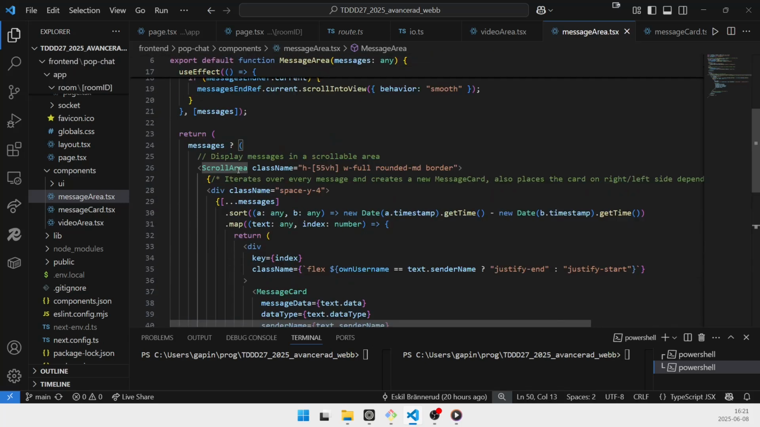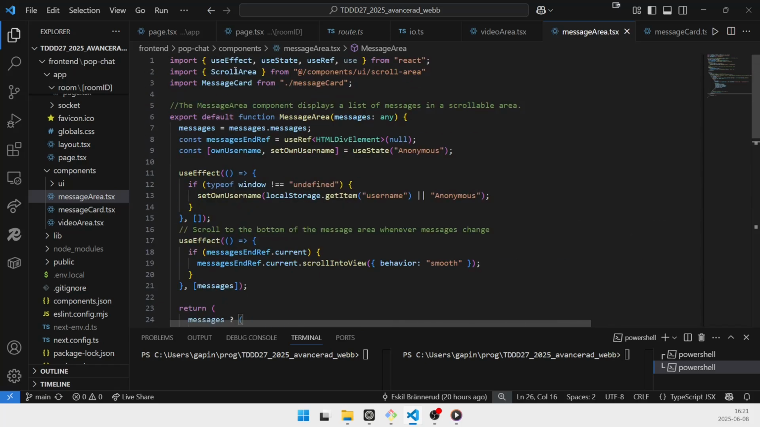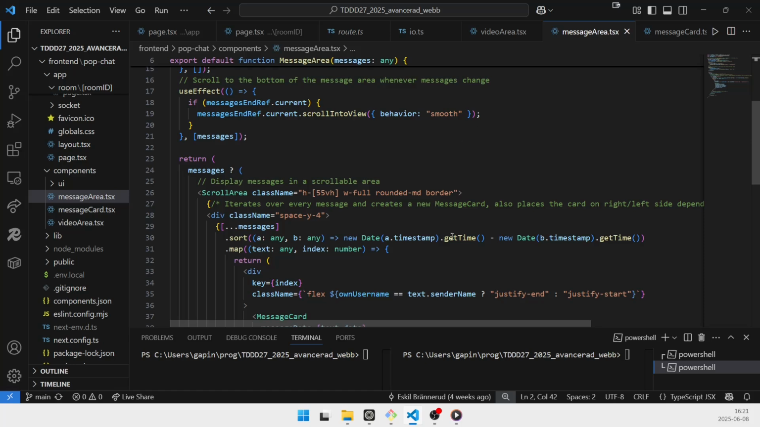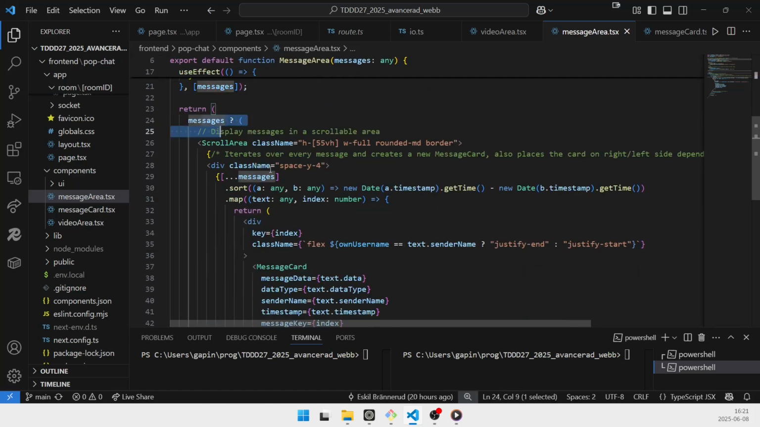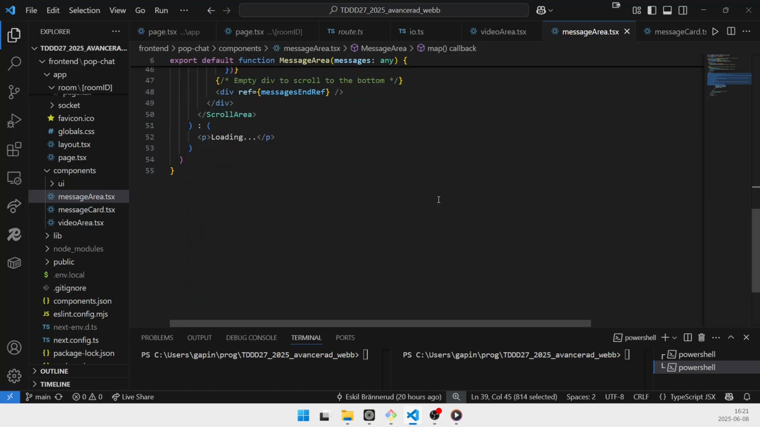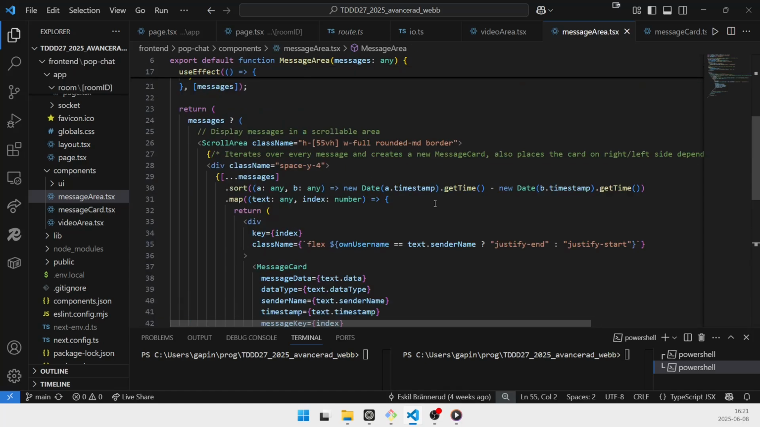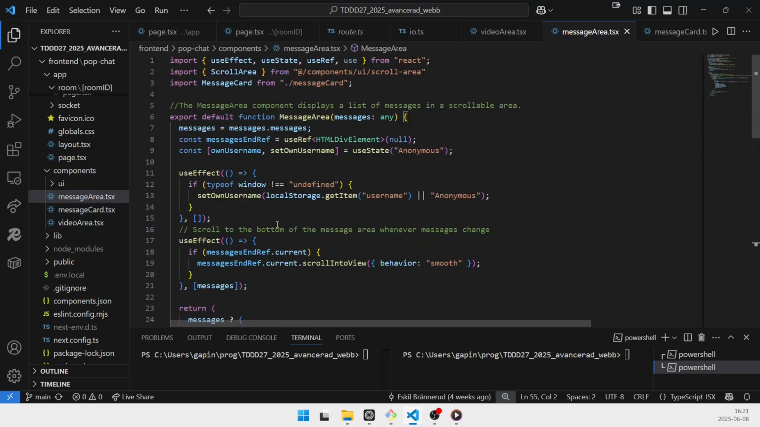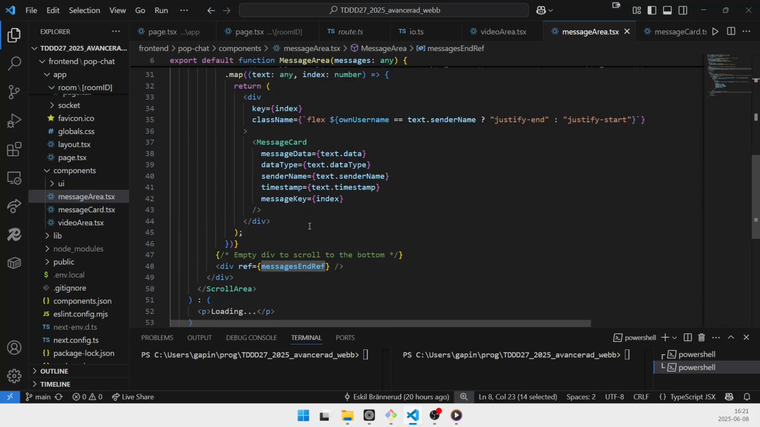This is a scroll area. We got it from the UI library. It's like this window here. If something goes further down, you can scroll inside of it. So if you have more messages than you can display on the web page, you can scroll inside of it. And here we have this reference, message ref, which we put at the end of the div. So it's the last thing in the div.